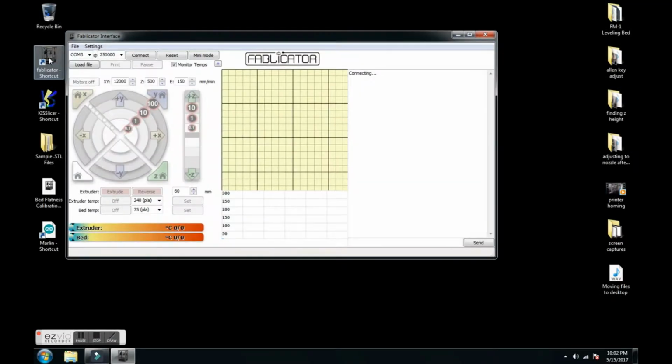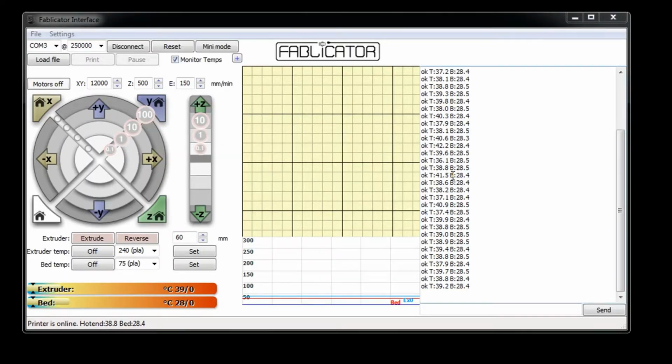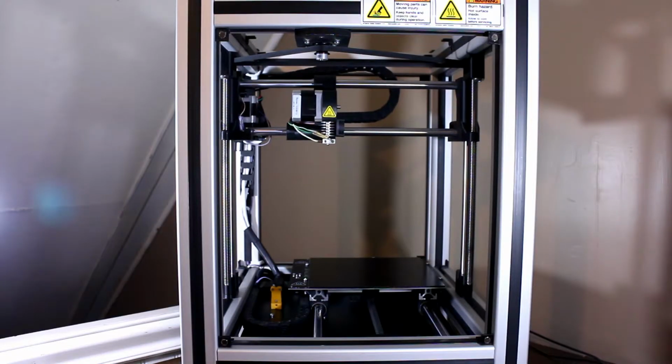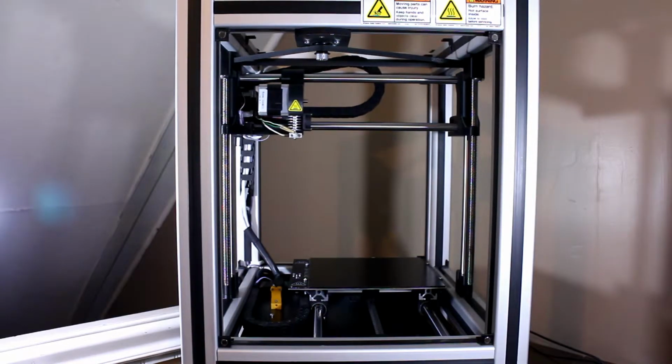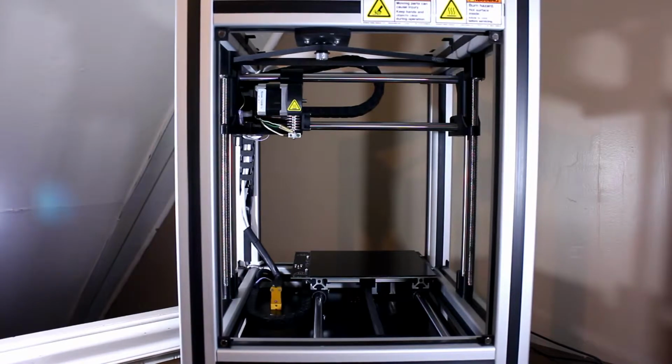Now I'll run you through a few of the most important commands in the Fablicator program. These are essential to using your Fablicator 3D printer. The first of these is the Home button. What this will do is send each of the axes back to their initial position. This is known as homing. This is the place from which they begin a print, as each print homes before it starts.